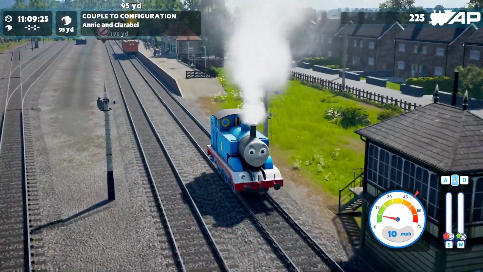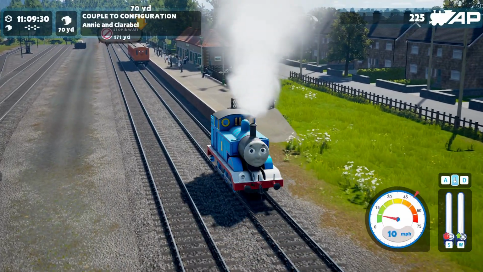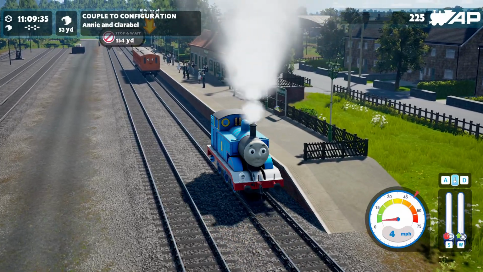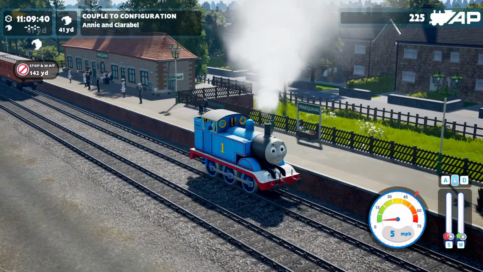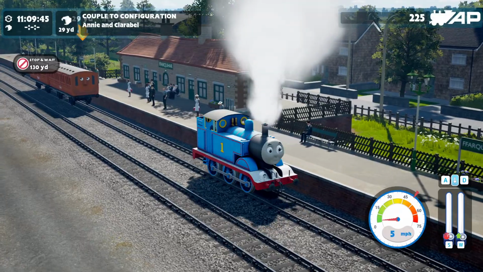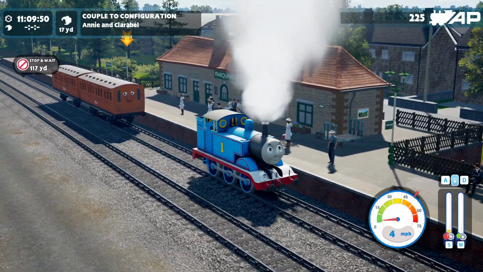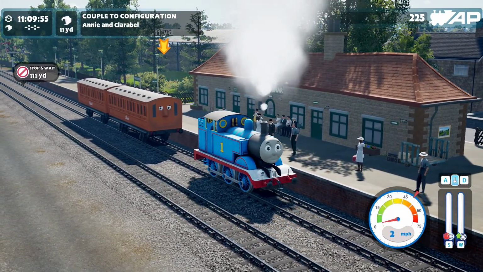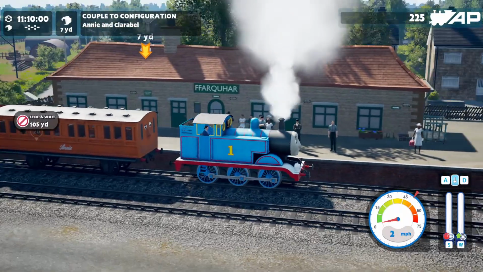Once we're approaching Annie and Clarabelle, we have to slow down. It's time to slow down a little bit. Yeah, should work. So this is the coupling configuration, which means to couple with our coaches. So we're slowly approaching them. We have to go as slowly as possible.